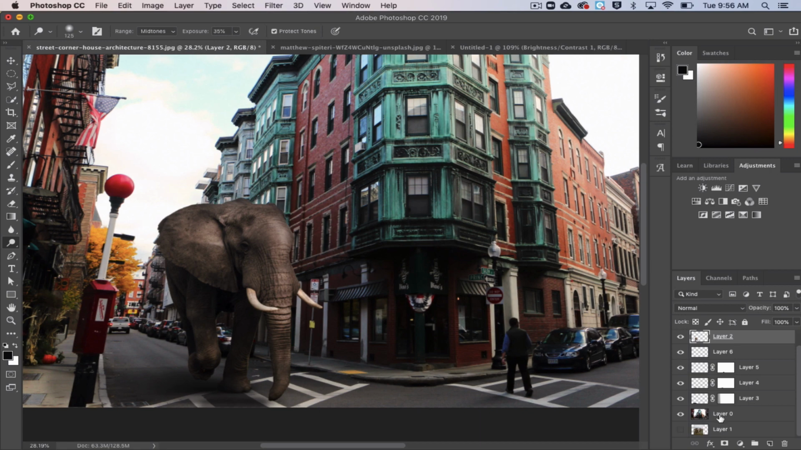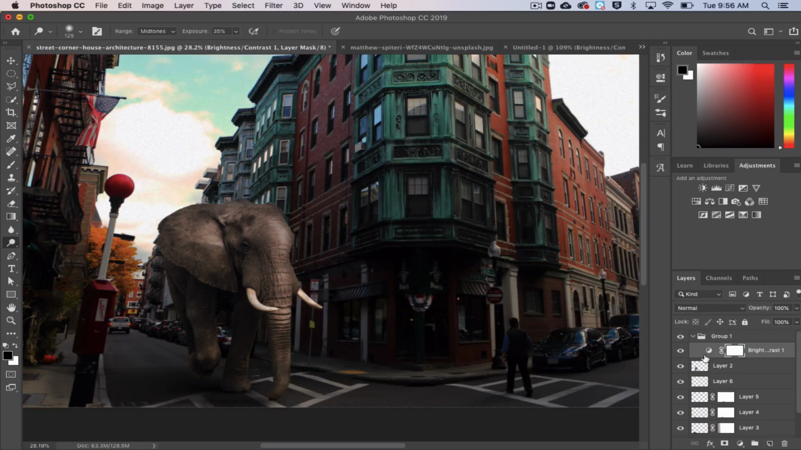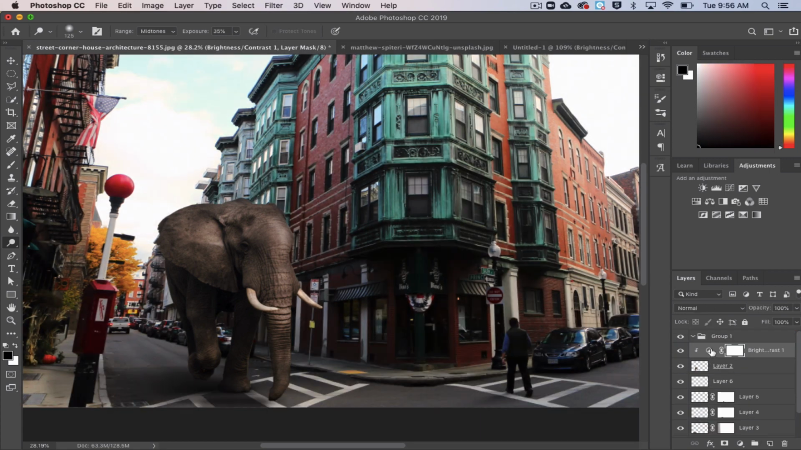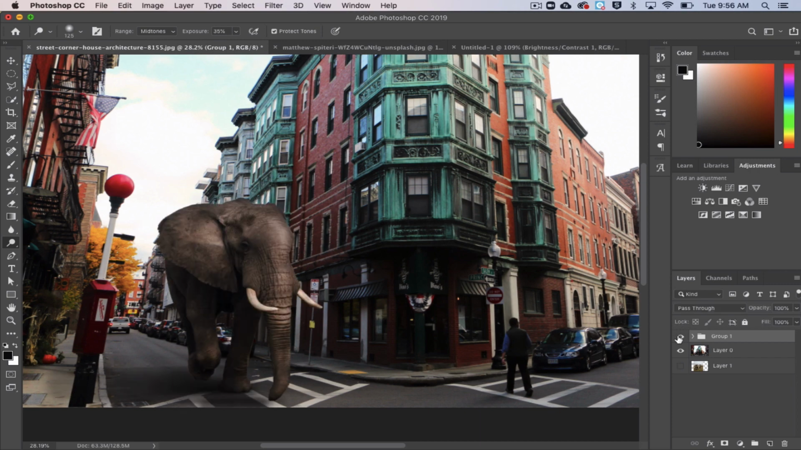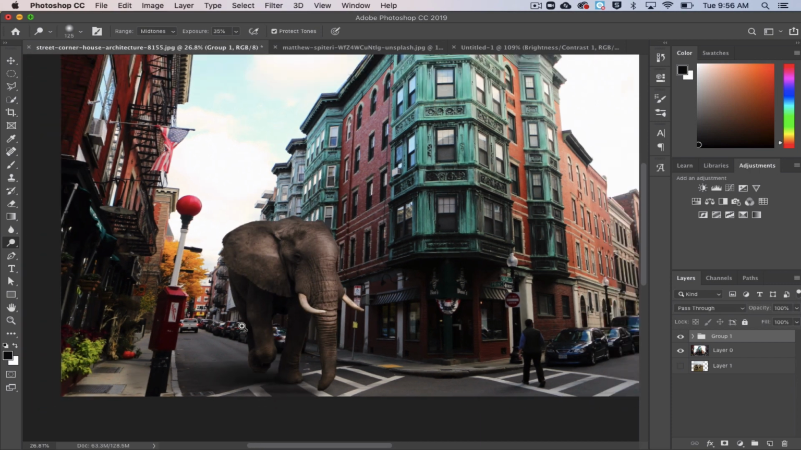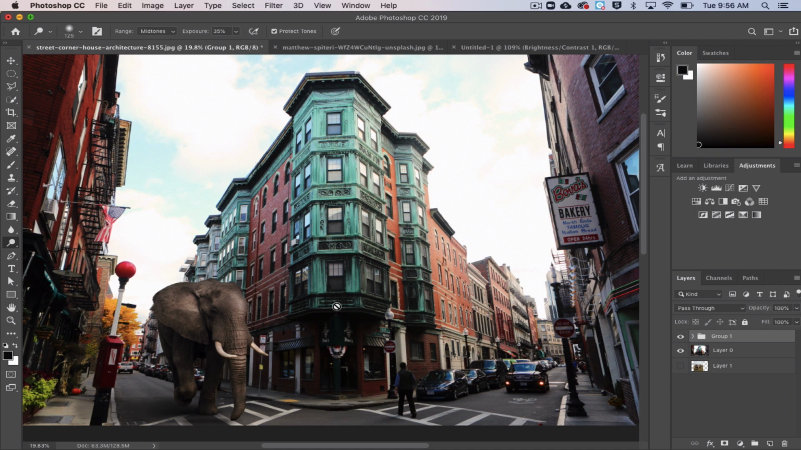So let's put everything in a folder. Let's see here. All of these go in the group. So there's the before, there's the after. Looks pretty believable to me. So the last thing you might want to do is some color correction to the whole image.